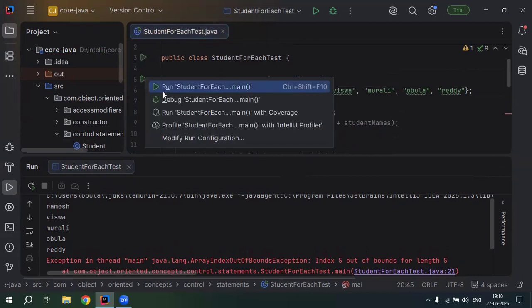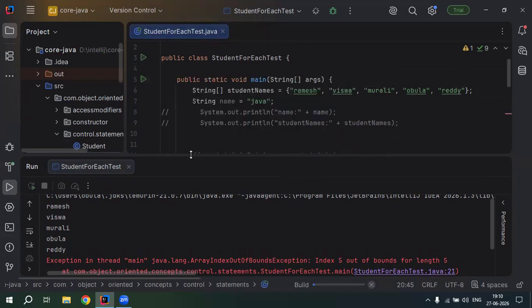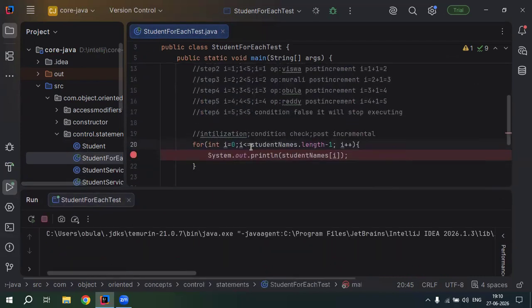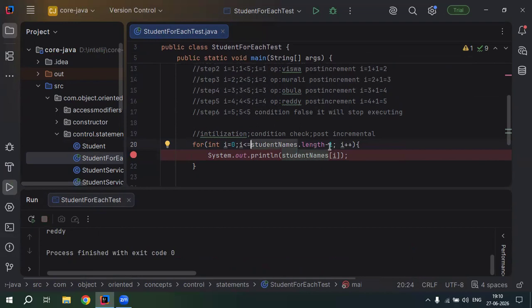Why I'm explaining these two things is that some people will take less than 5, and some people will go with equals to and put length minus 1 also. So that's why I explained the two things here. Okay, and this is how we need to carefully check the condition.